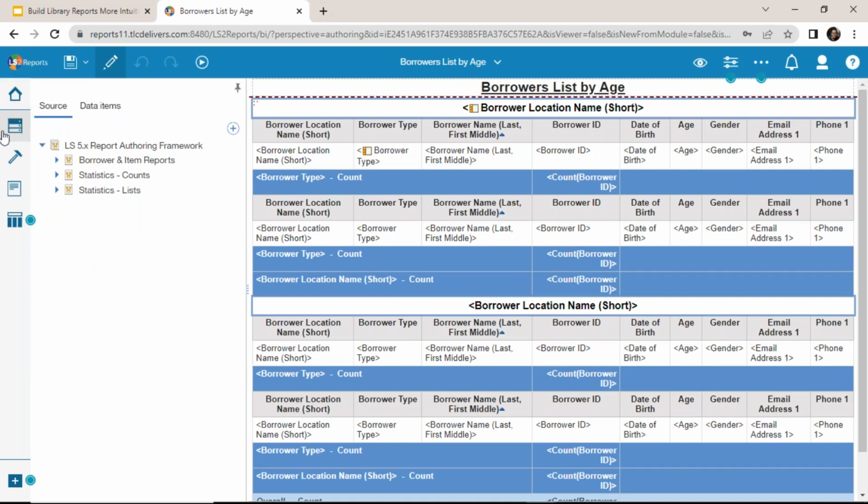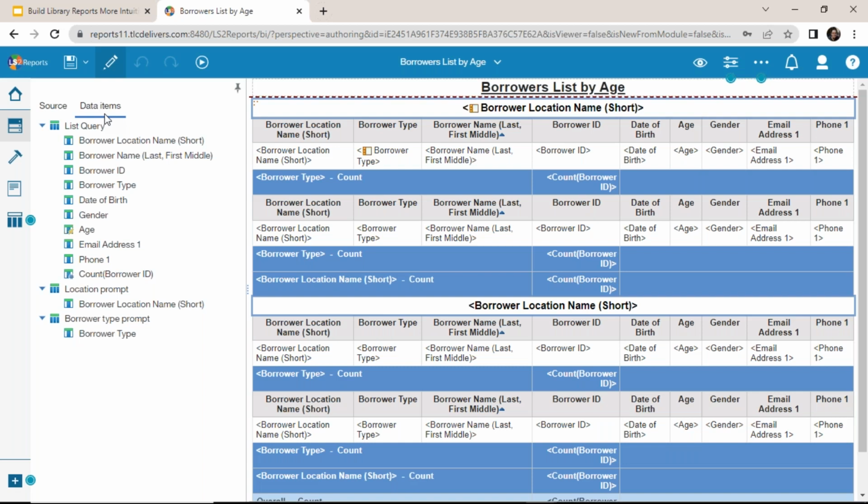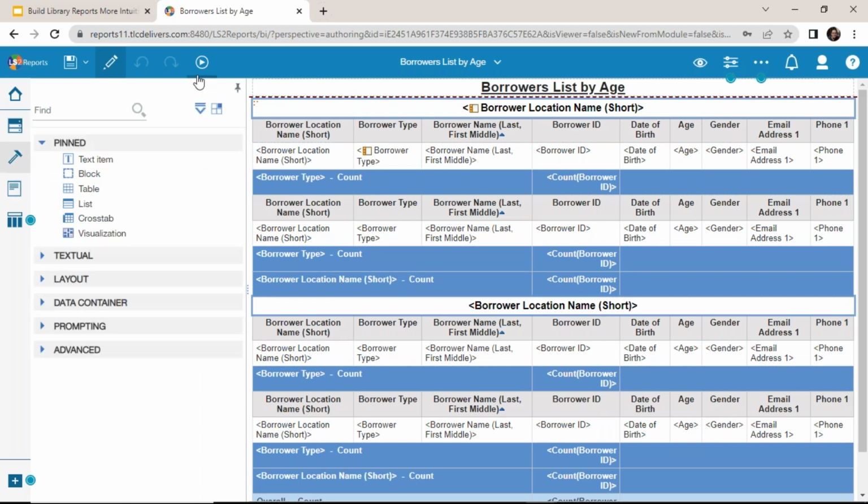The second one underneath that is going to be your data source. So your data pane here shows you that you're connected to the authoring framework, the 5X authoring framework, and then the additional tab shows you what data points this report is using to generate the results. Below that, you have your toolbox, which is the curated objects that you can drag onto the screen here.